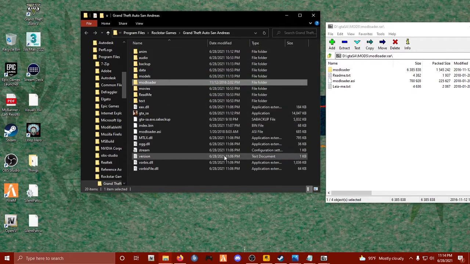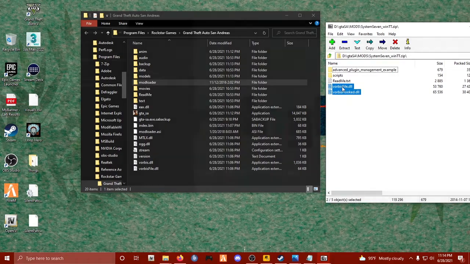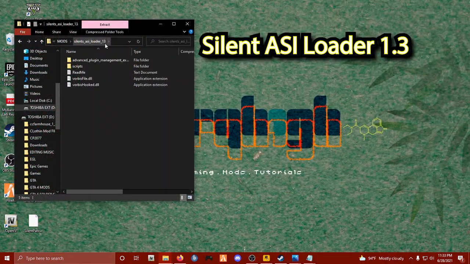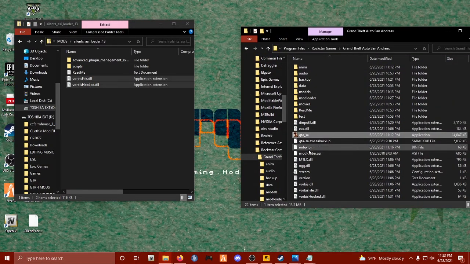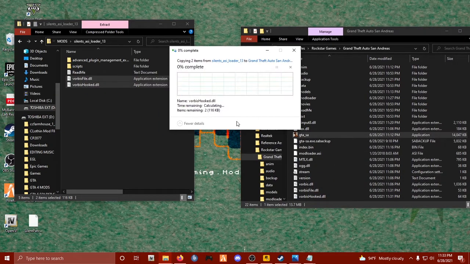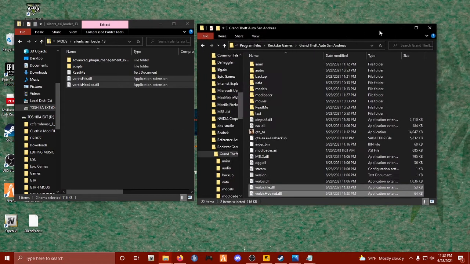We'll give permissions to that. And the next mod we're going to install is the Silent ASI loader. Make sure it's Silent ASI loader 13. And we're just going to take these two DLLs like this and open our GTA San Andreas directory, drag and drop them right on in. Hit replace, or if you wanted to, you could always put those in your backup file. But just hit continue for both of those, and that's all you need to do for the ASI loader.